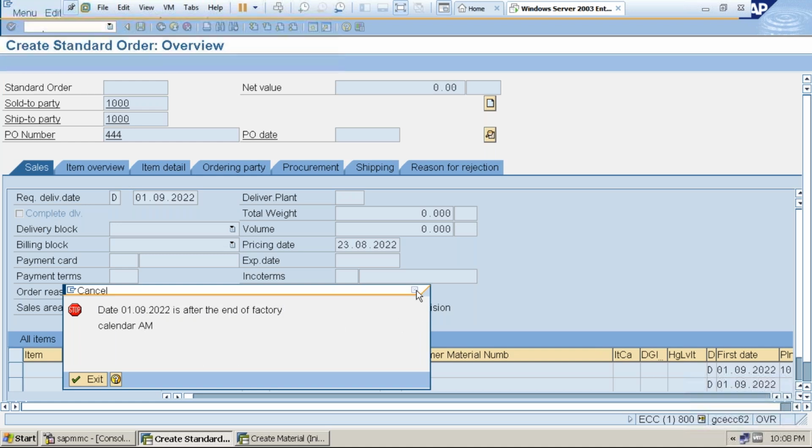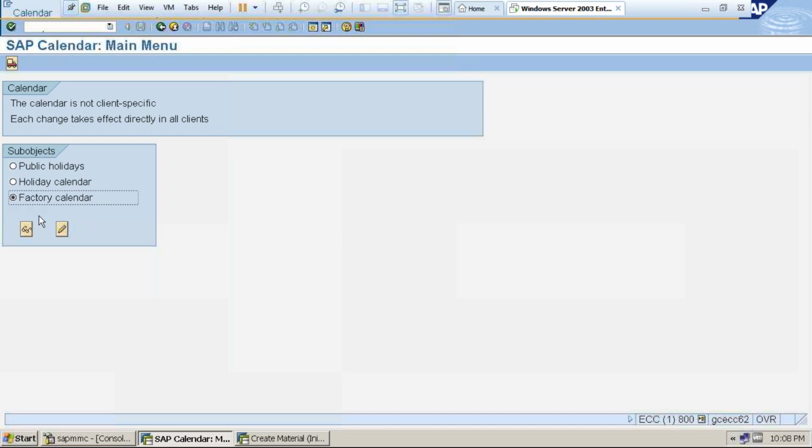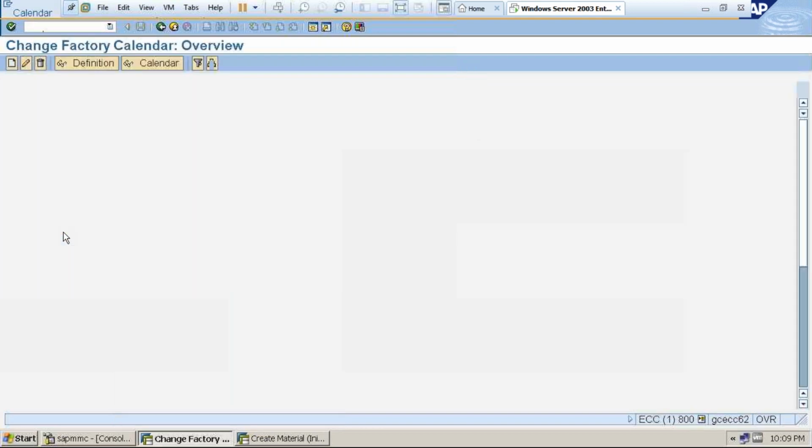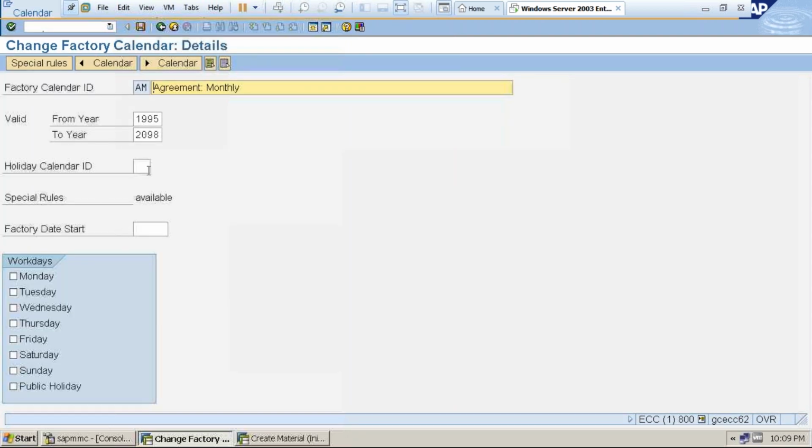Okay, AM. Let me check if AM is something related to the system date. I think it is taking SCAL, or let us check. Okay, let us check this AM. Yeah, agreement monthly. Yeah, what is this? AM. Is this related to that one? AM. Okay, let us try to do here, 2098 is there, no? So it's not an issue.